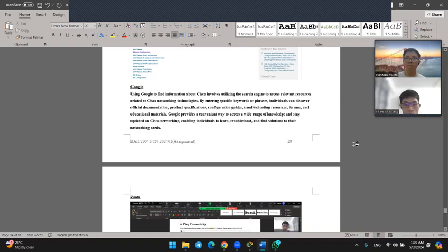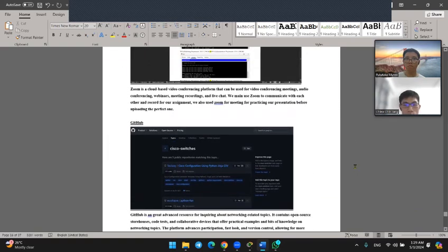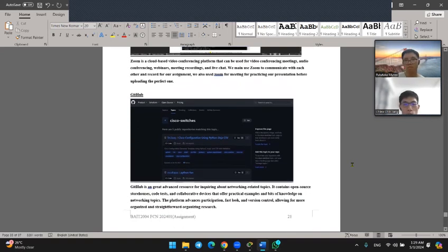For the next one, we have Zoom. Zoom is a cloud-based video conferencing platform that can be used for video conferencing meetings, audio conferencing, webinars, meeting recording, and live chat. We use Zoom to communicate with each other and record our assignment. We also use Zoom meetings for practicing our presentation before uploading the perfect one.